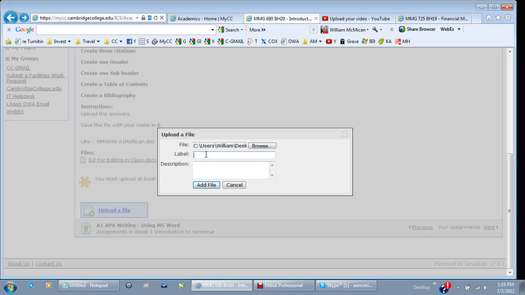And this is anything you want to label it. This is A2 homework. See if I can get the typing straight. It'll be fine. And I click add a file.